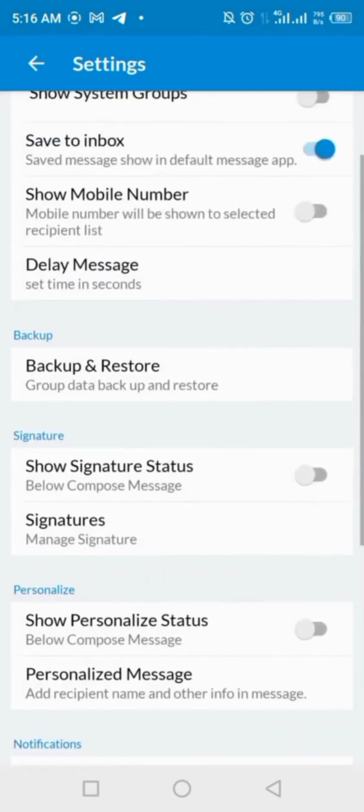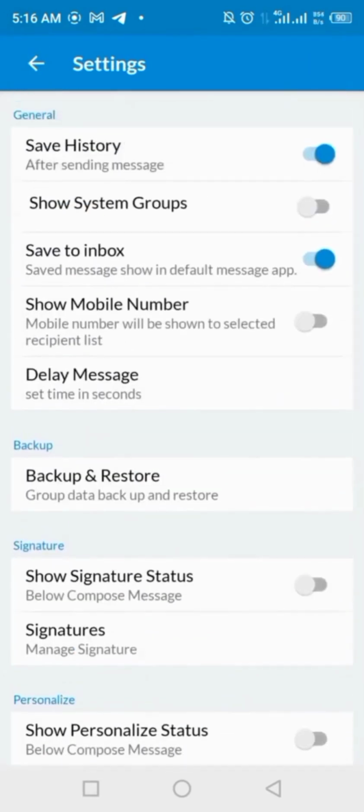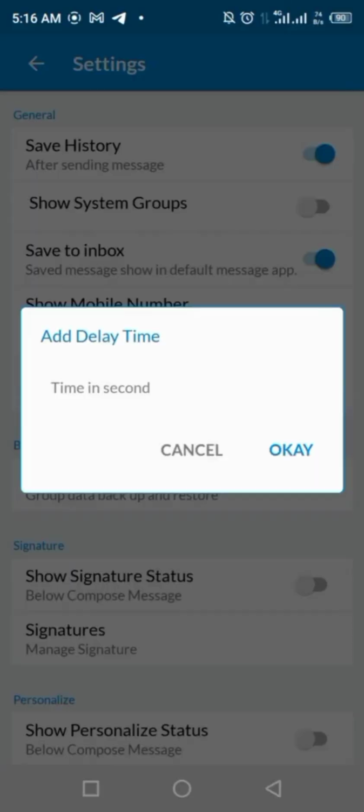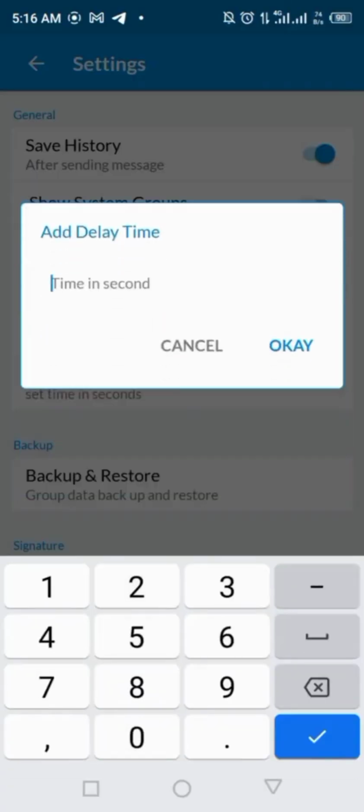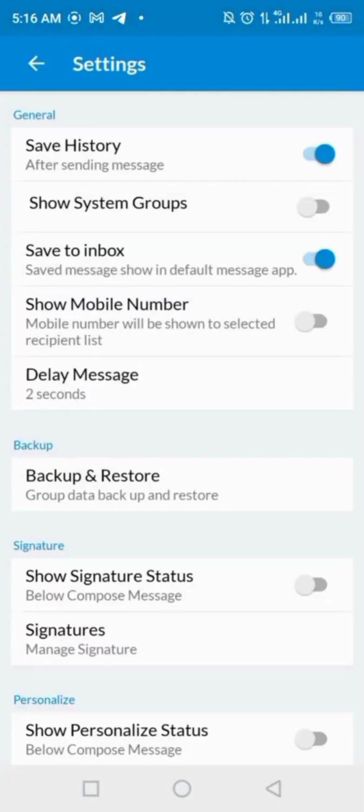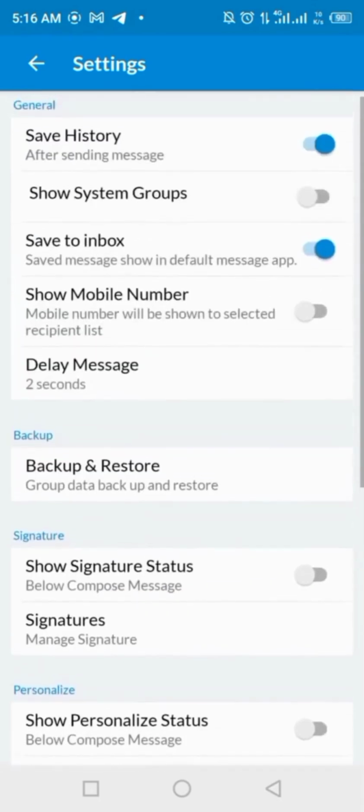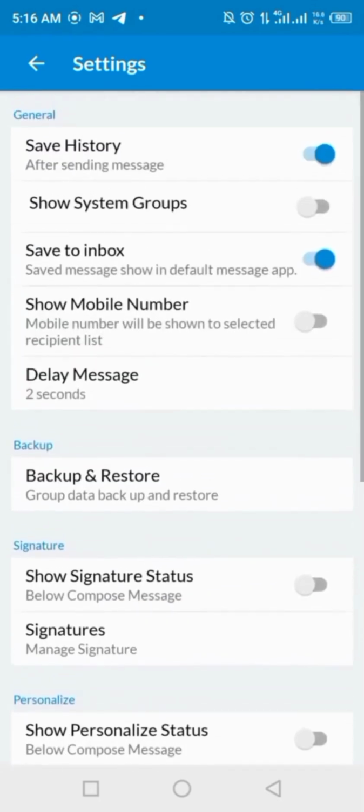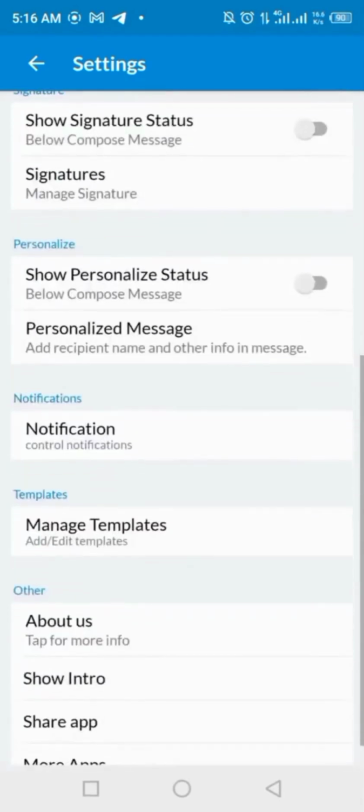Then there's one more thing I want to do: delay messages. That is the time in between the first message and the next message that will be sent. So I'll come here and I want to put the time to 2 seconds. Okay, I think these are all I have to do for this. Yeah, I think I'm done.